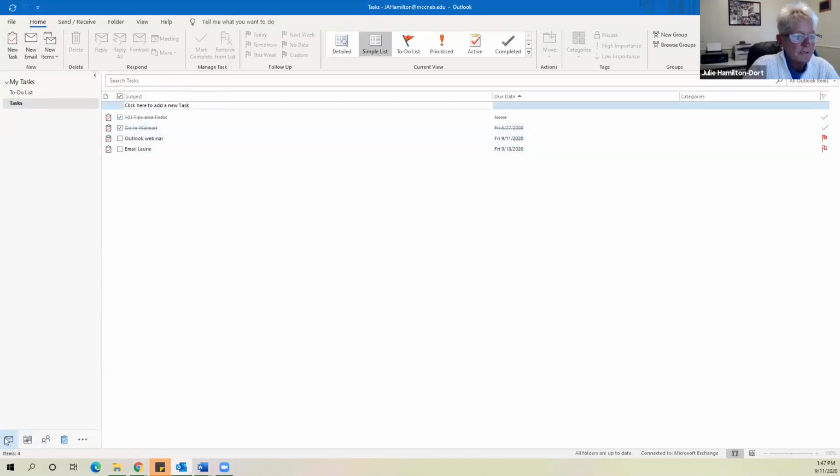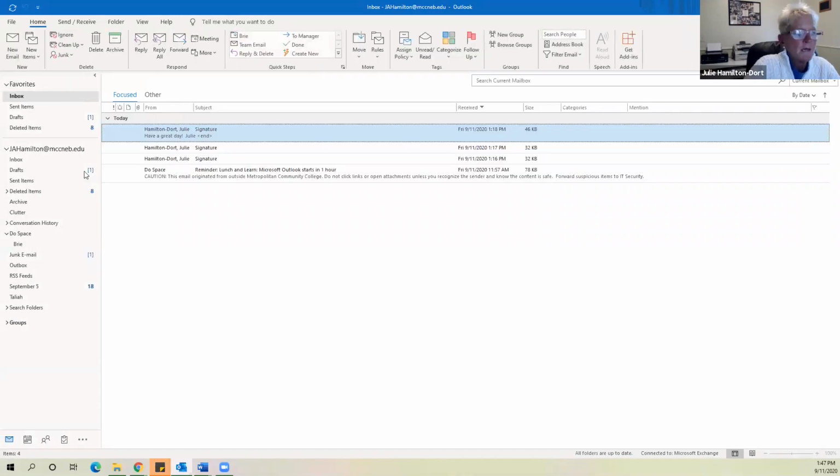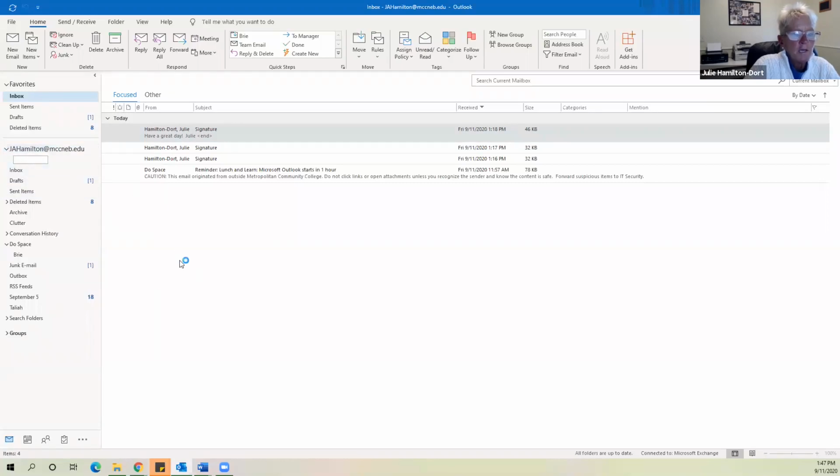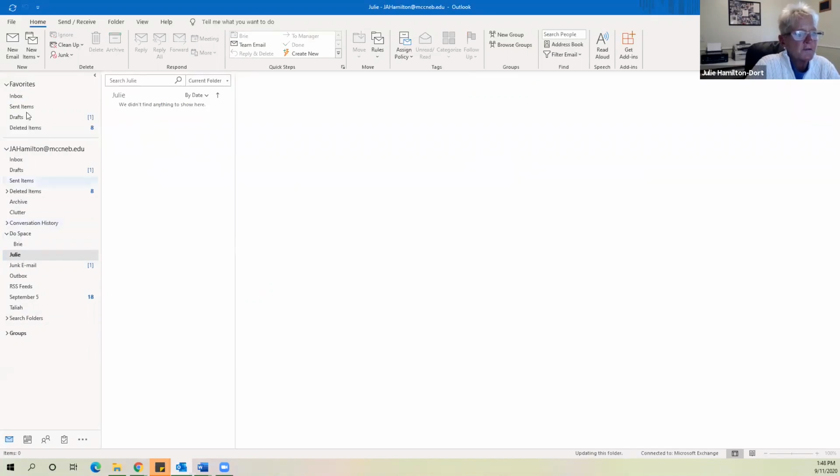Okay, let's go back for a second to email, because at the beginning, I said that you can add things to your favorites and you can move things around. So let's say that I want to add a new folder underneath my group. I'm just going to come over to my email address, right click, highlight new folder and left click. It says, okay, what do you want to call this? I'll just call it Julie and hit the enter key. You can see that now I have a Julie folder. There's nothing in it. When I click on it, it is indeed empty.